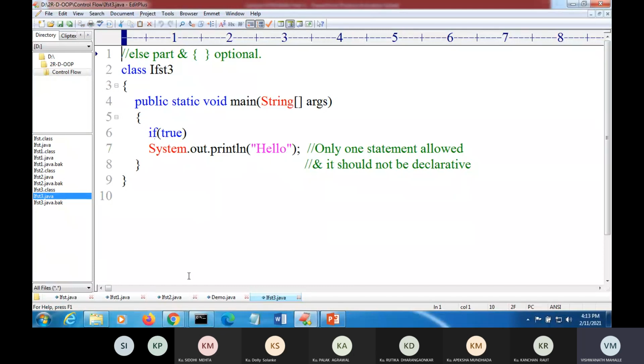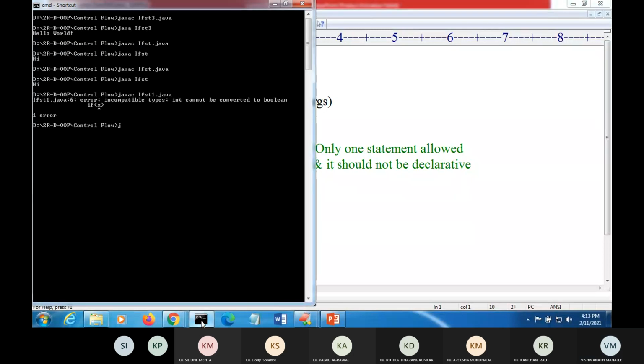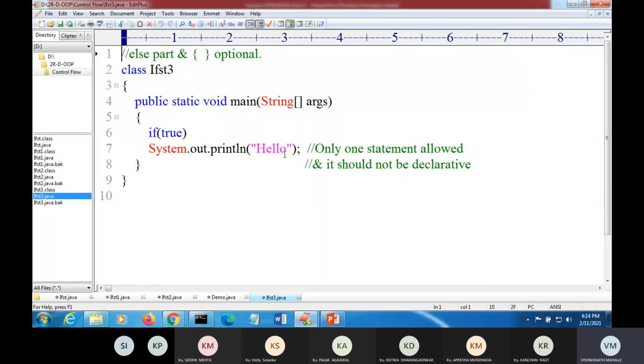Suppose this is the if st3 program. Okay, so we will see: javac if st3.java, then java if st3. So it displays the hello message. Okay, that means the statement below this if will be executed. Now suppose I write here, instead of this, integer x equal to, suppose, 10.